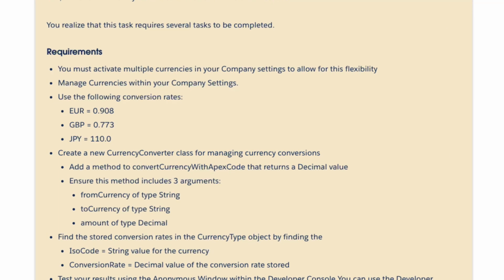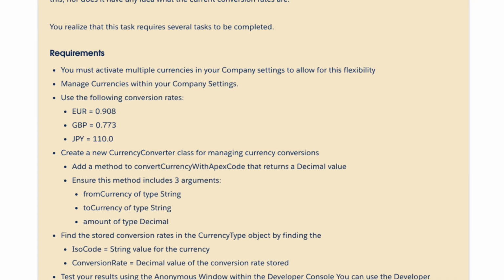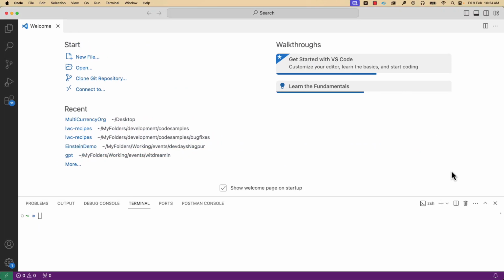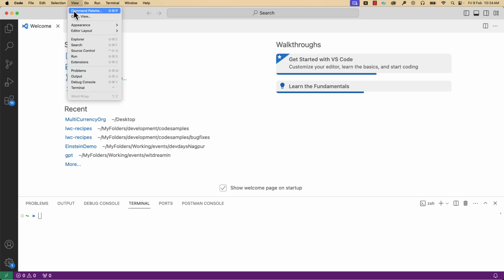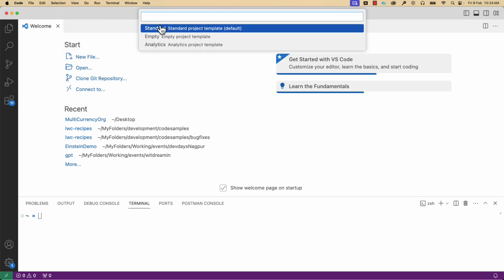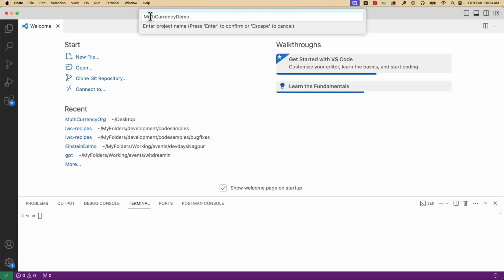The next requirement is to create an Apex class called Currency Converter. We'll use VS Code to create and work with Apex class. You can also choose to use Code Builder or Developer Console. Here I am in VS Code. Let's open the command palette and create a new Sfdx project.